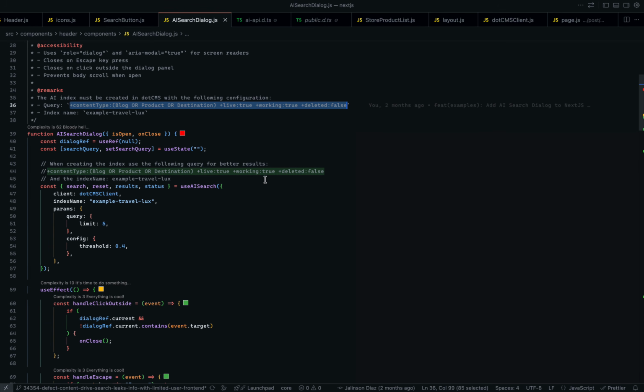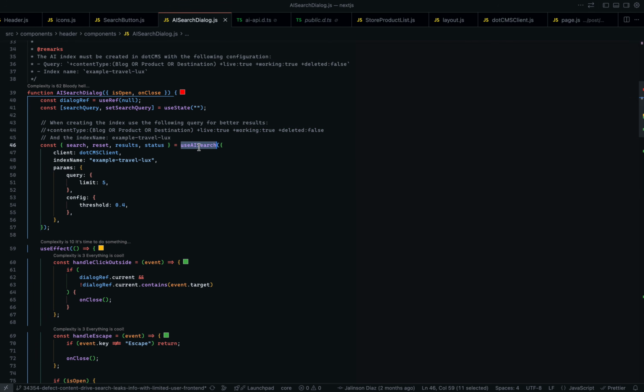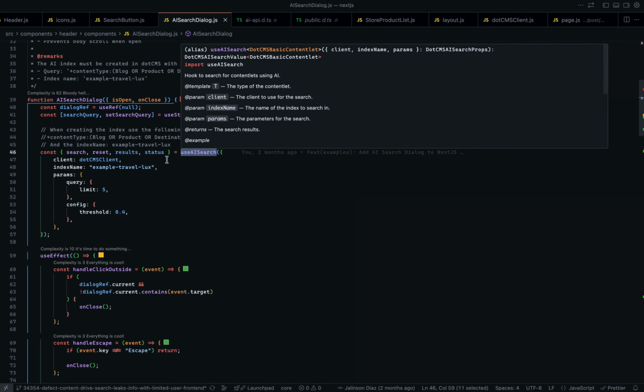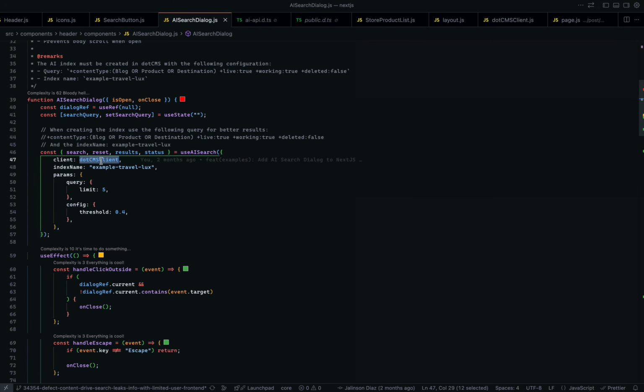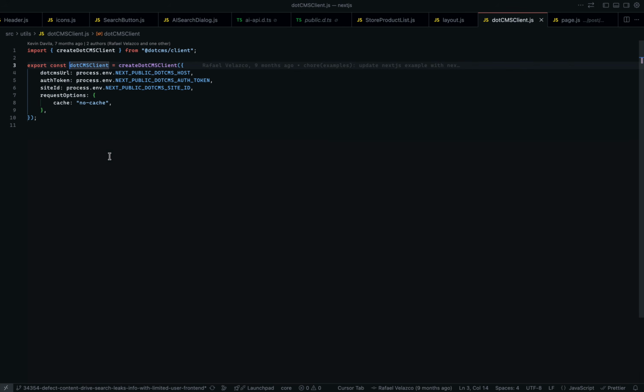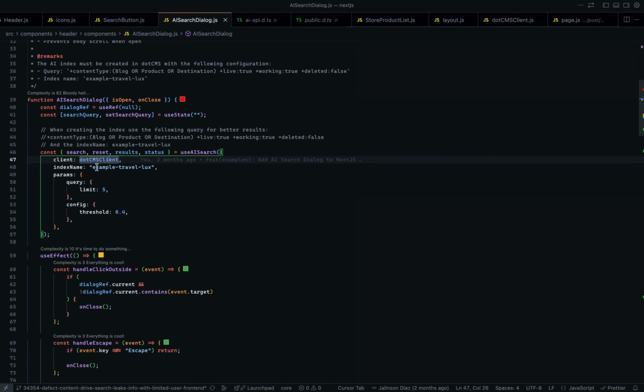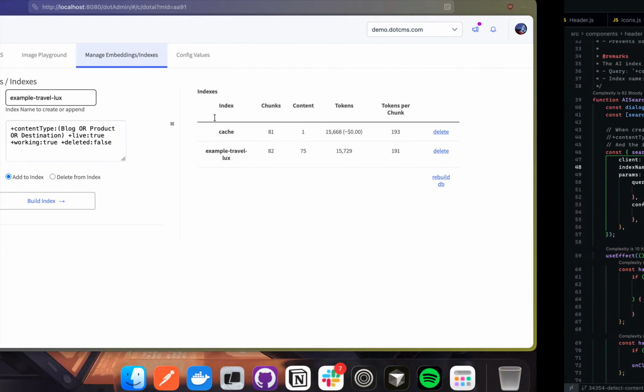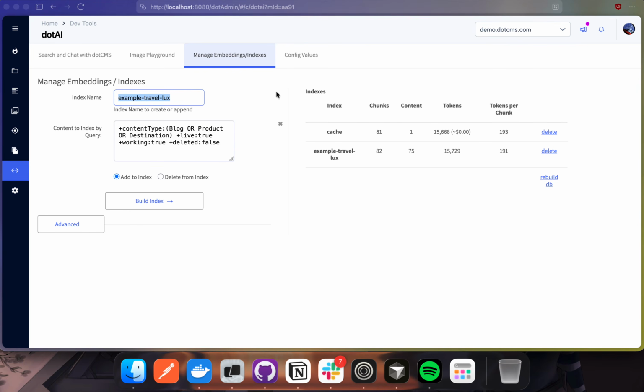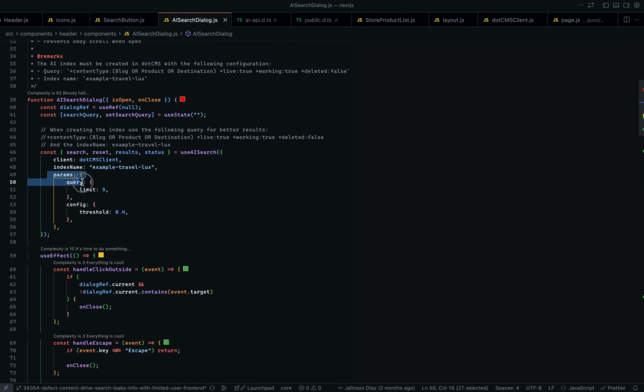Now, for our dialog building, we're going to use the useAIsearch hook, which needs a working dotCMS client, which we have here on our example. You can see that we initialize it using the dotCMS client, and we will need our index name, which is this one, the very same we used to create the index. And this is some optional params to narrow our search.